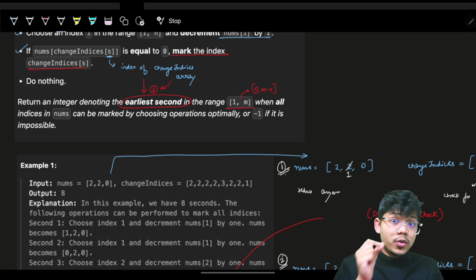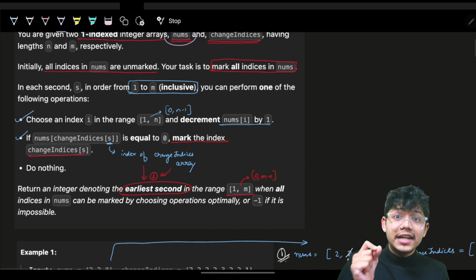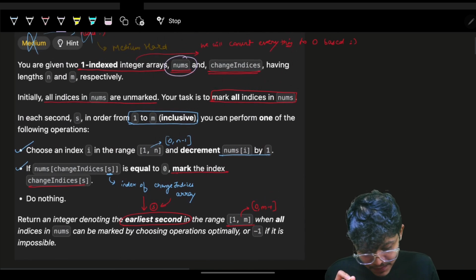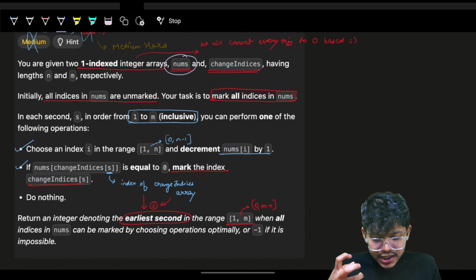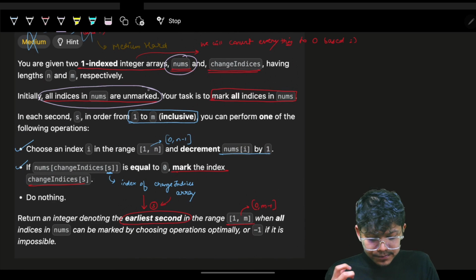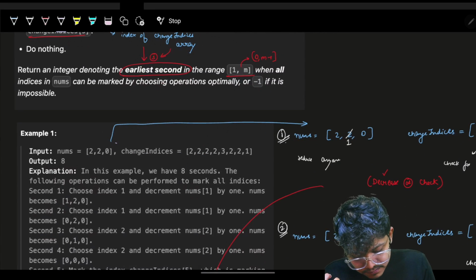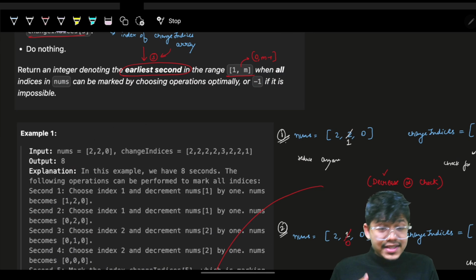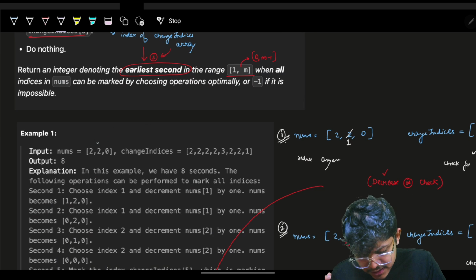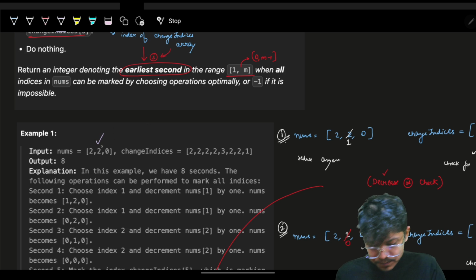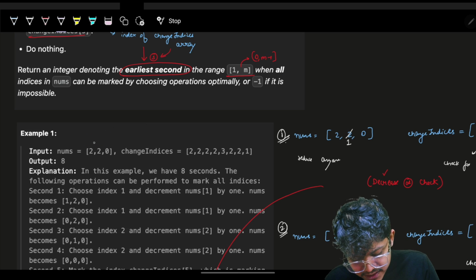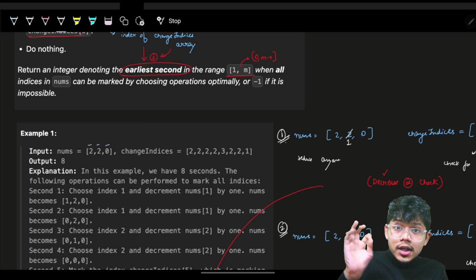Please keep on understanding the question because it is very tricky to understand the question itself. Now, initially all the indices in nums are unmarked. So you can just imagine that in your nums, all of them are unmarked. Whenever I say it is marked, I will just put a tick. So initially you will see that all of them are unmarked. None of them are ticked.